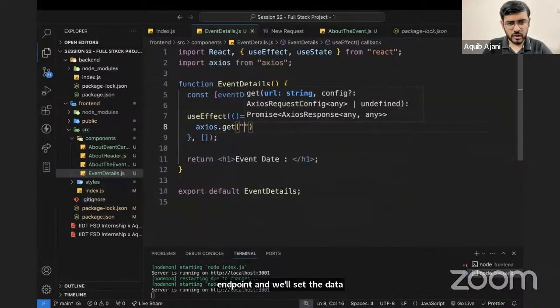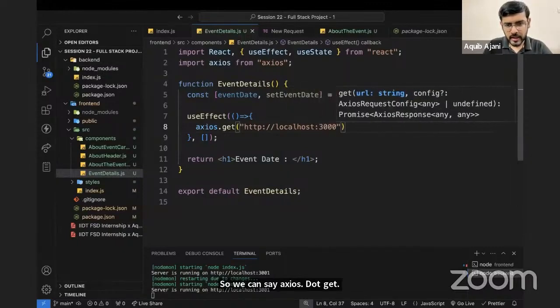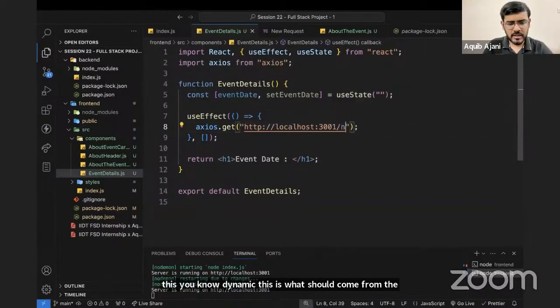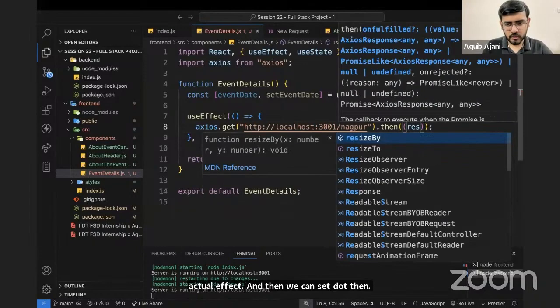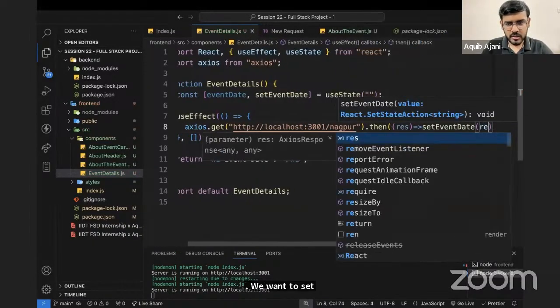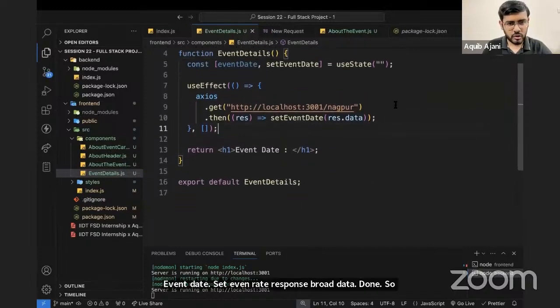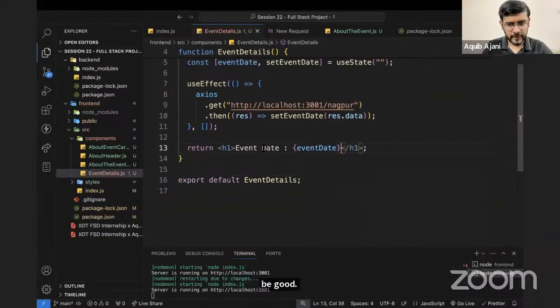So we can say axios.get. What is our endpoint? This is the HTTP localhost 3000 and then 3001 and then slash the city name, right? So let us keep this dynamic. This is what should come from the URL. So that will be the city. For now, let's hard code it so that we can see the actual effect. And then we can say dot then, what we want from the response is to set event date response dot data. Done. So this should be able to set that up for us and we should be good. Then finally, we can say this and here we can say event date.